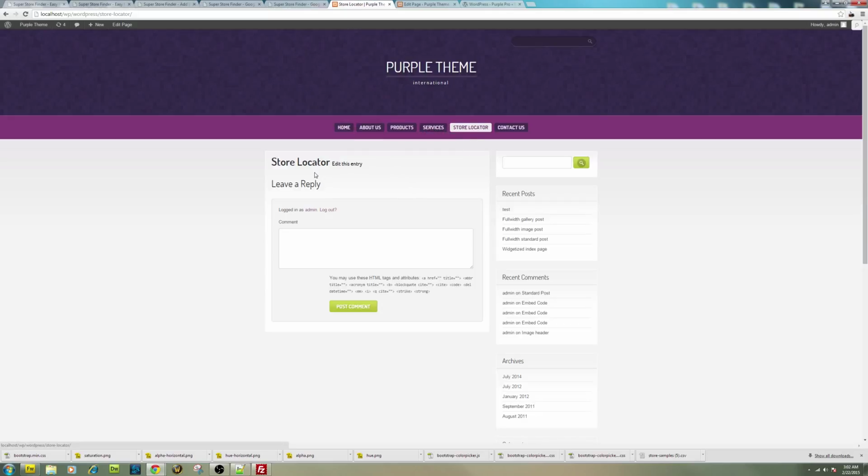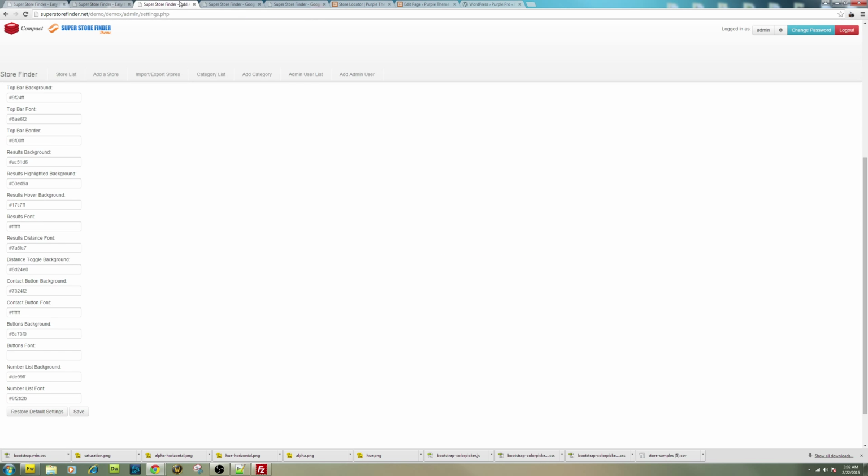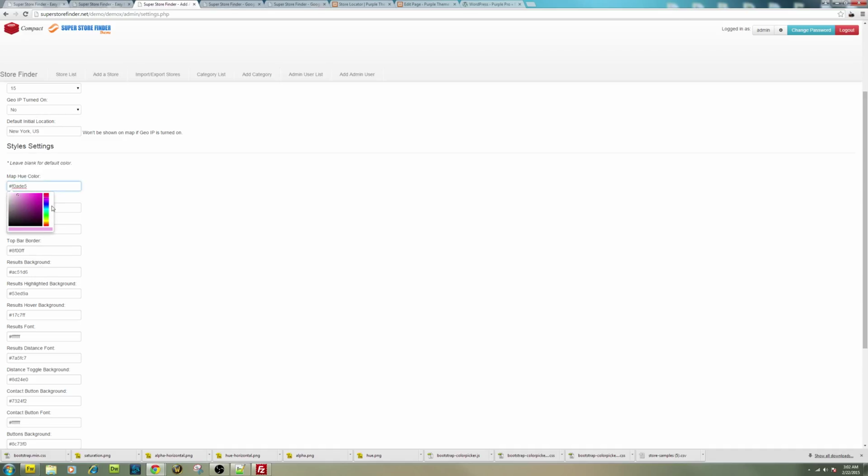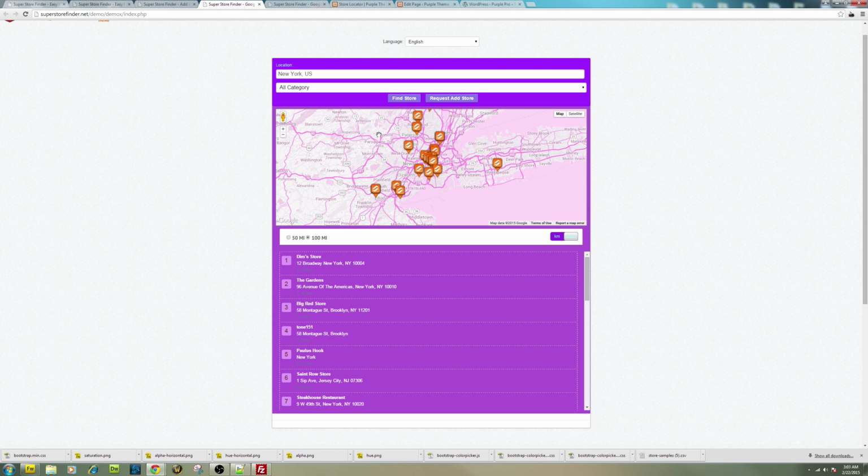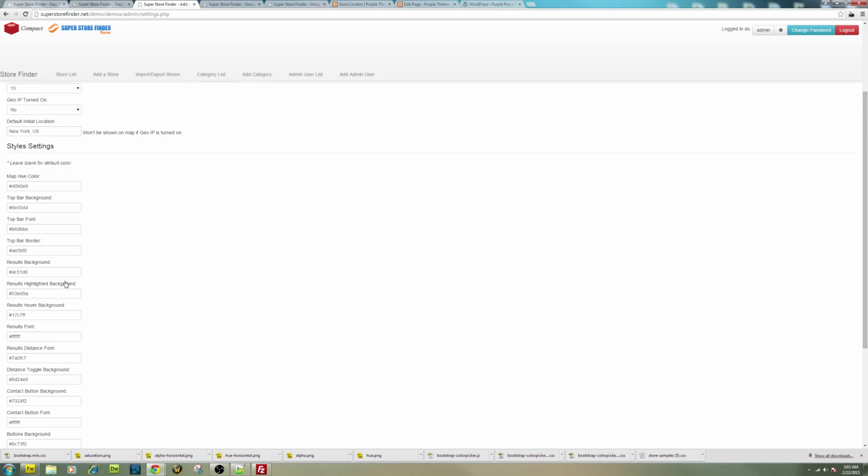Okay, so now let's get back to the purple theme. We would like to put a store locator here, so I'm creating the color settings on the fly. Let's choose the light purple for the map. Let's get a darker color for the background. And the font will be greenish, light green. Border can be purple as well. The results will be this part over here. For results background, let's choose something slightly purplish.